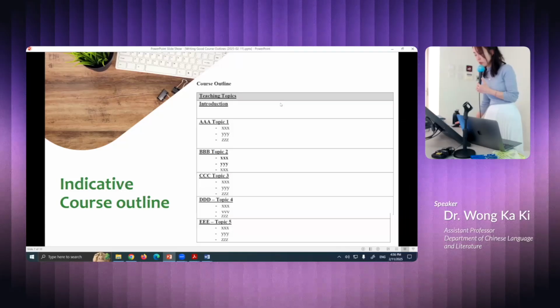You may just leave it as introduction, or introduction to, I don't know, data science. Just some kind of description. And this table should be short because you don't need to put in anything under topics and subtopics.